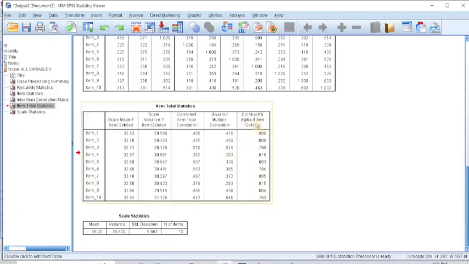The final column of this table is Cronbach Alpha if item deleted. This column tells us what the new Cronbach Alpha coefficient will be if that specific item were removed from the scale. If the values in this column are higher than the overall Cronbach Alpha, the item may be hurting the reliability and should be reconsidered.